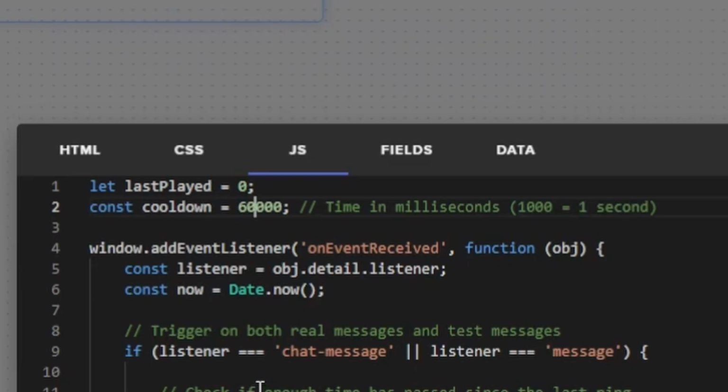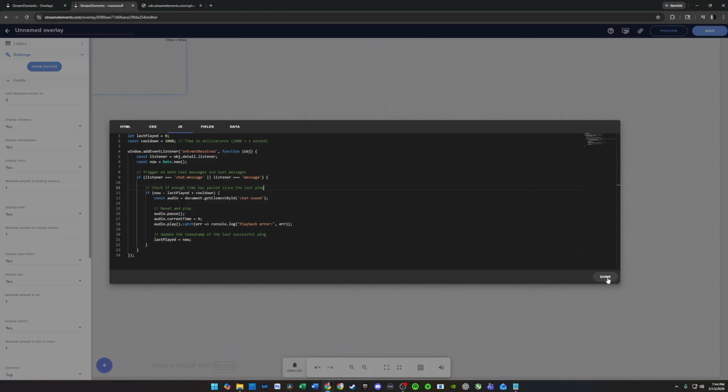So the figure becomes 60,000, which is in fact 60,000 milliseconds, which is 1 minute. For the sake of this, I'm just going to leave it as the default, but you can change this at any time to whatever you like. And then that's it. That's all we're doing in here. So once you're done, you're going to go ahead and click this done button in the bottom right.